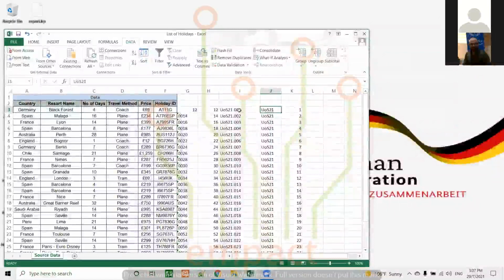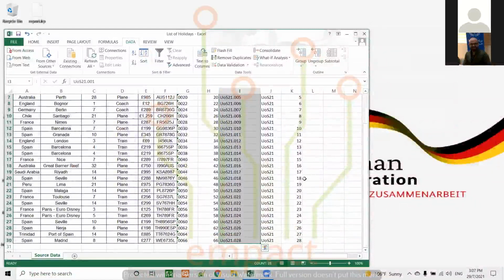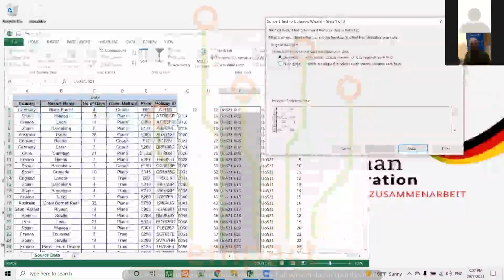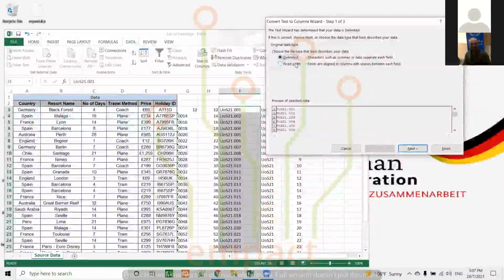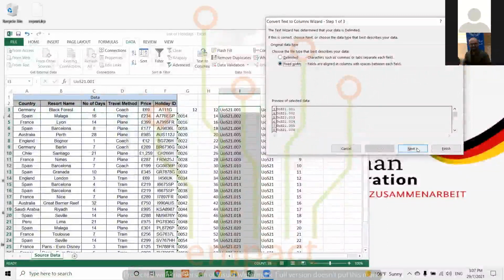Or I could do it another way. Selecting this one. Okay. Again, going to Text to Columns. And this time I will pick Fixed width. Be careful, we have two options here. The first option is the one we used already without any problem. And the second option is here, Fixed width. I will just say next.